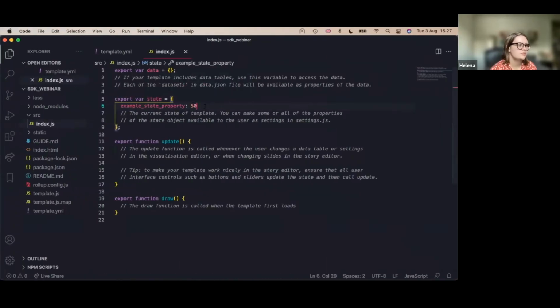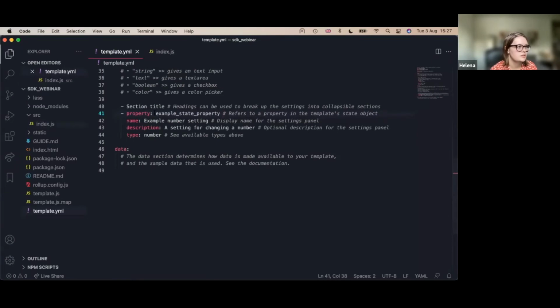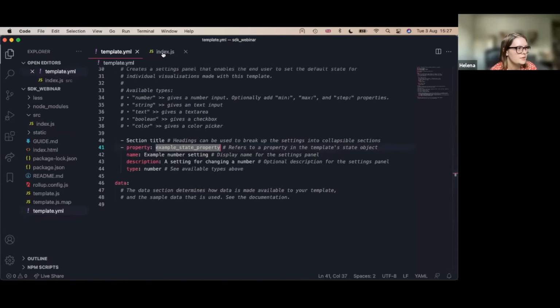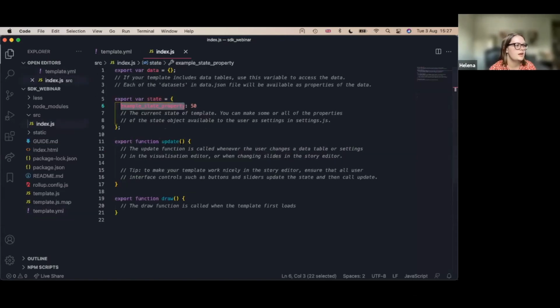So the state object first represents the default settings, but also as the user goes and changes the settings, that state object will be updated. So it will always represent the current state of the template, the current batch of settings that is creating that particular view. And just to reiterate again, how it connects up is the name of the property here is the same name as the property that you see in the template.yaml. So these need to be identical. Okay, so we'll come back to these 2, which will make a bit more sense when we start using them.